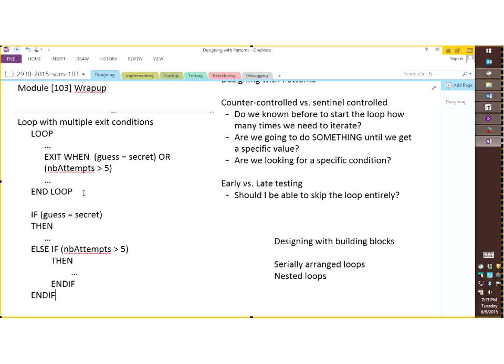So you have a sort of pseudocode here that gives you an outline of that pattern, and it can be used for a lot of things. It can be used for, you know, guessing the secret number and having a limited number of attempts.